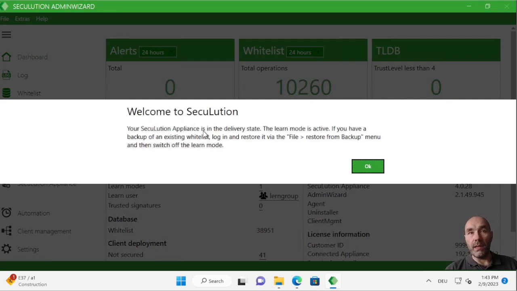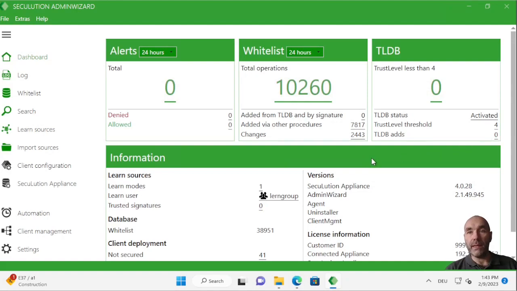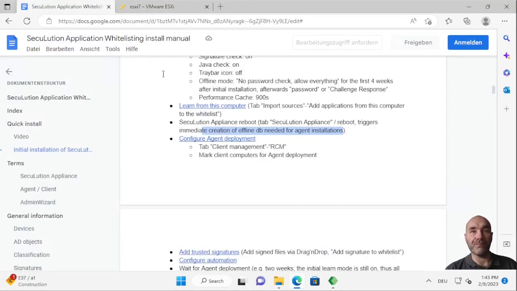And therefore, the first learning mode that it came with when it was set up initially for the first time just a couple of minutes ago is still on. And that's what this warning tells you about, that you still need to turn it off. But apart from that, the system is ready. Let's take a look at the next step that we need to do.